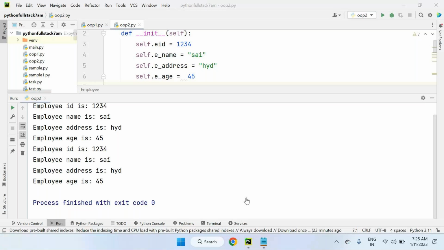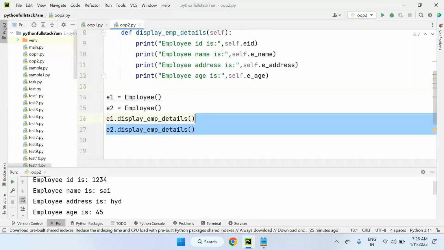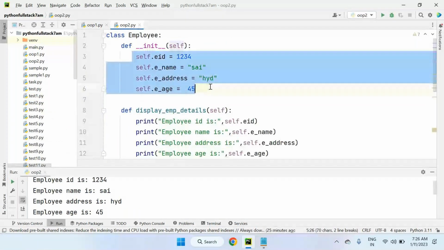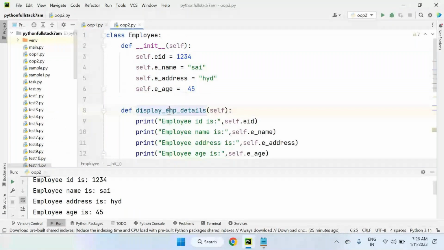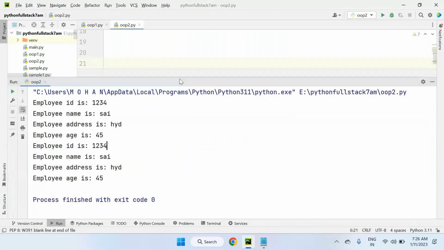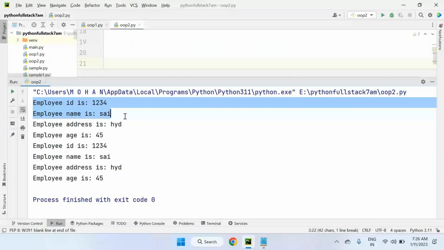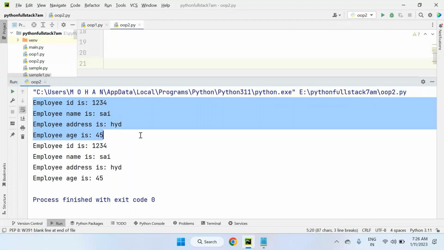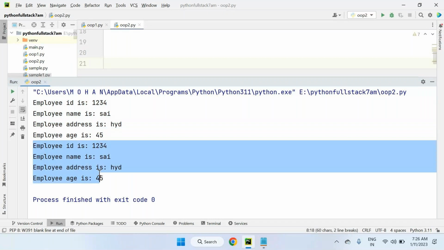See here, two objects are there, E1 and E2. For the two objects, the constructor is initialized separately for every object, and after that through E1 we call this method, and through E2 we also call this method. Now you can see we got the same output two times: Employee ID 1234, name Sai, Hyderabad, 45. This is one object reference, and the next object also has the same details.